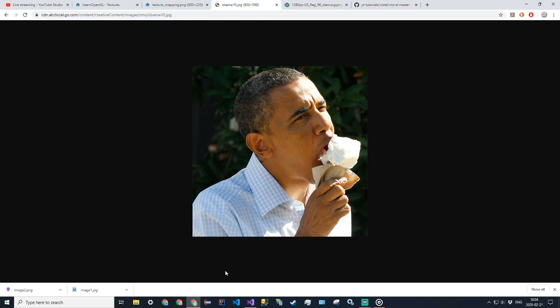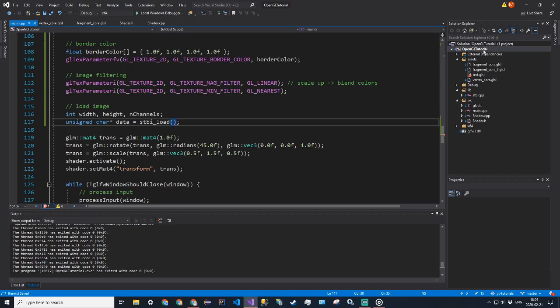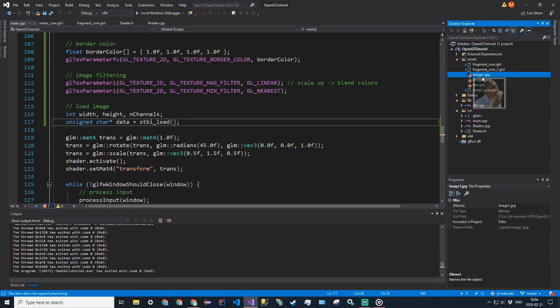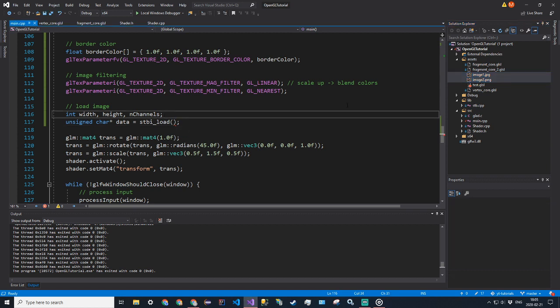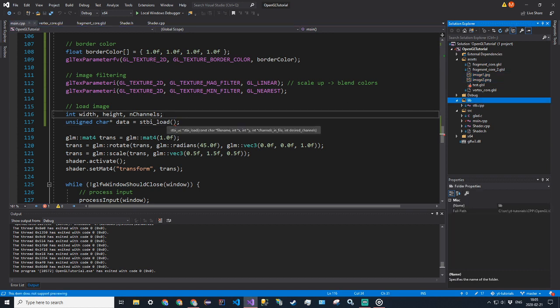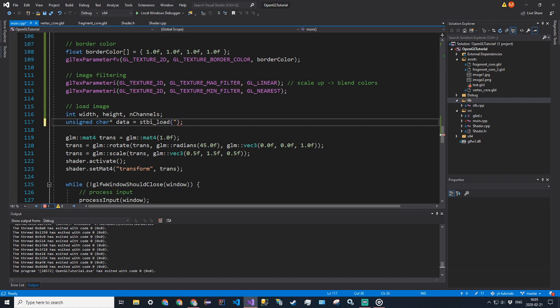Okay, so now that we have those, I installed those to the assets folder with the rest of the fragment shaders. I'm going to go ahead and include them in the project, just so the compiler actually has them. Alright, so to load, we're going to have to say assets/image1.